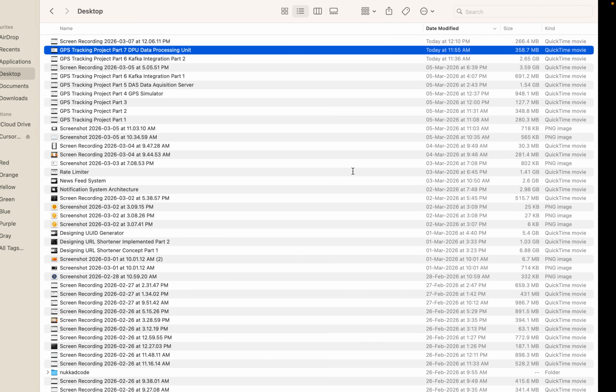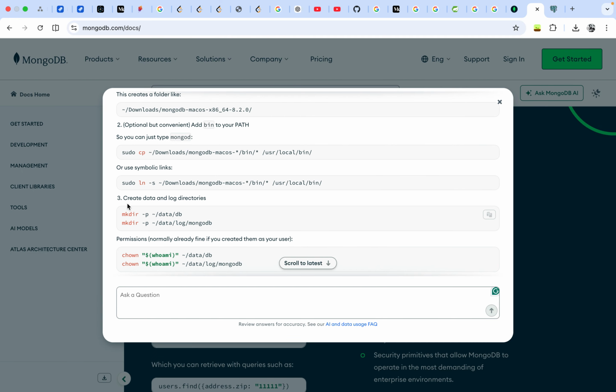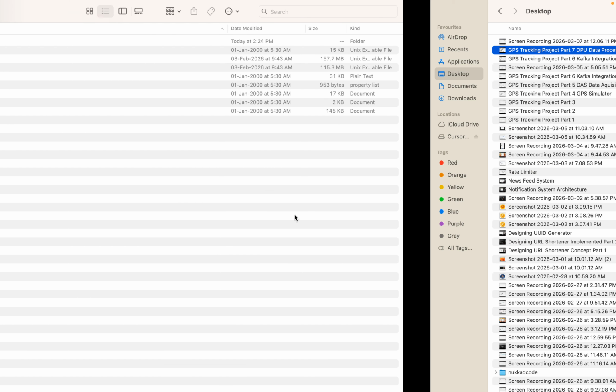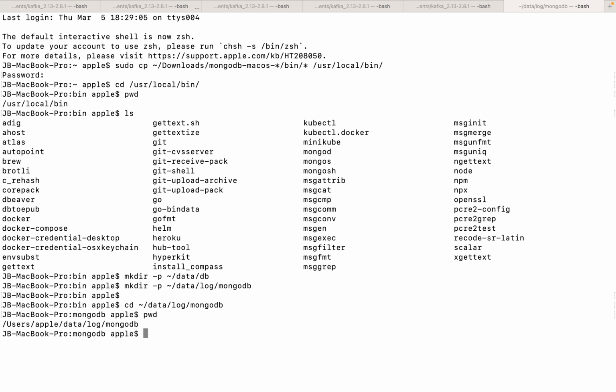And now let's come back to the browser and see what it is saying. Create data and log directory. So just copy these two commands and execute them in the terminal. So let's do that. Cool. So now we have created this data, we can directly cd to this also in the home directory, pwd. Yeah, so here you can see we have data, then logs, and data and db.